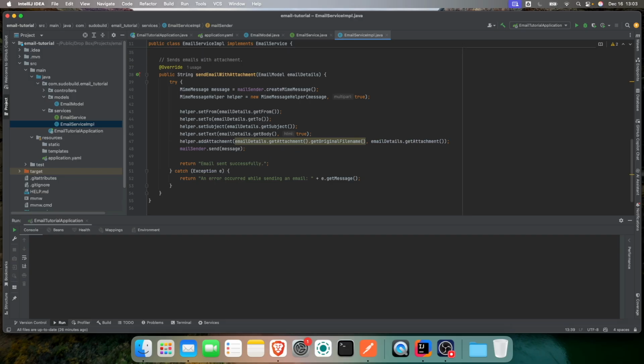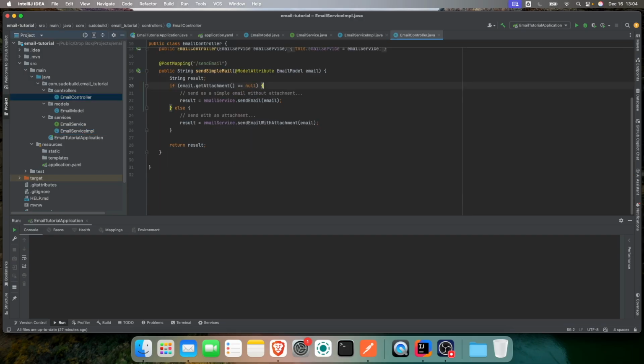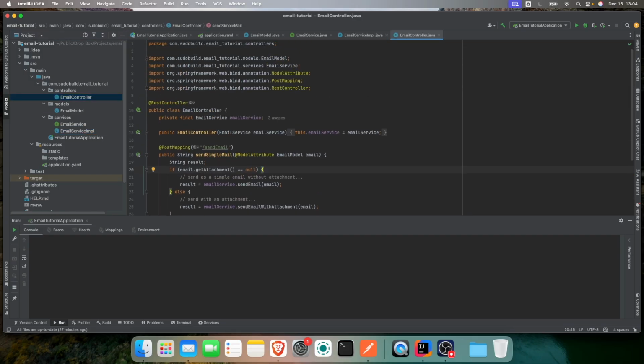The second function is to send an email with an attachment. Everything is almost the same as the first function, except for the attachment part and the auxiliary function used from the injected library. Okay, the service part is done.